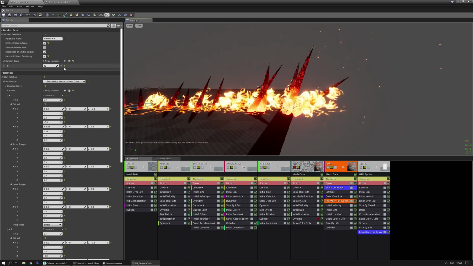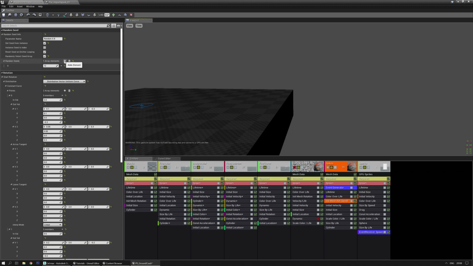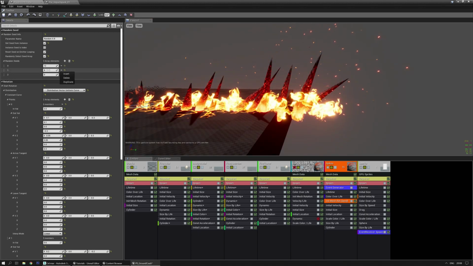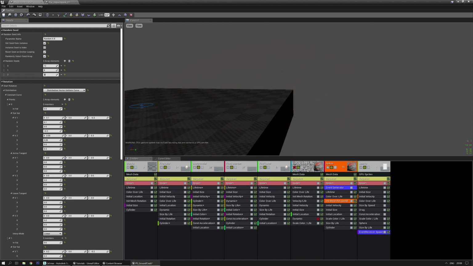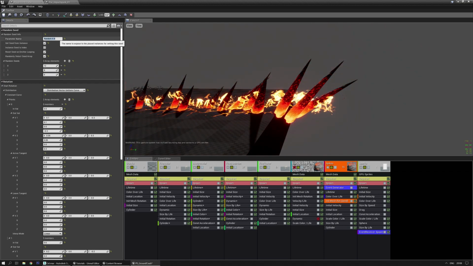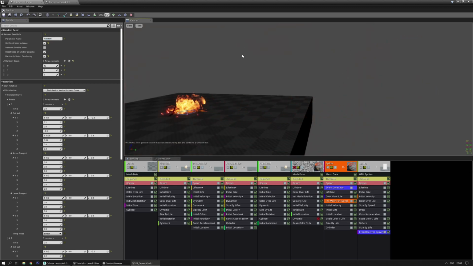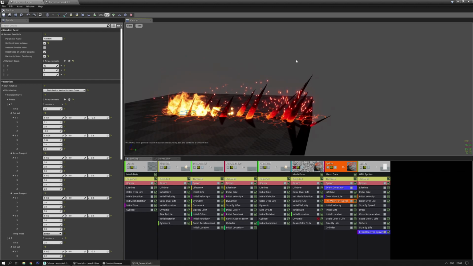Yeah, I think I can live with that. So that's 12, 8, and 6. There, and each time it spawns, it will take those saved seeds of the rotation. That results in a much more solid effect.